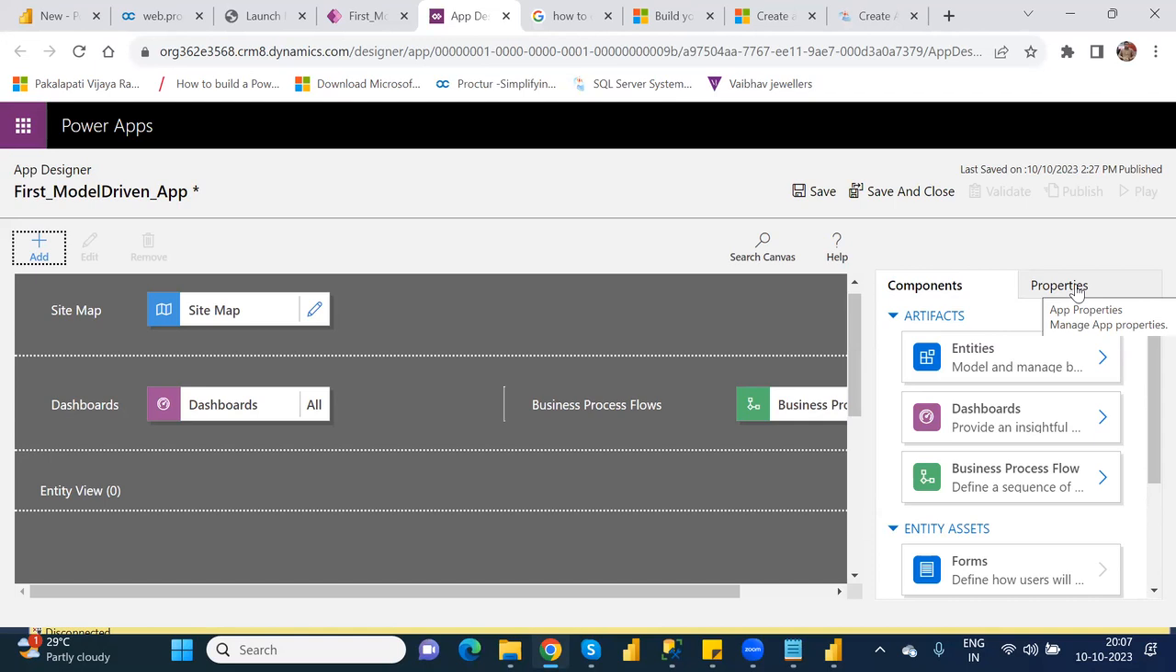So how do you need to create a model driven app? Under the create tab, there is a create tab, right? Under that, there is a blank app option. Under the blank app, you have to choose the model driven app create option. You have to select it.